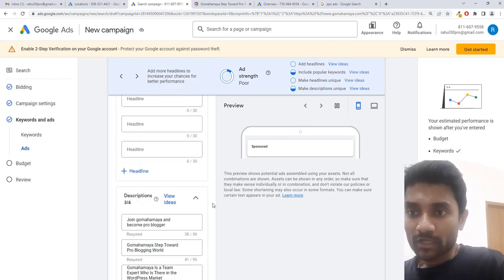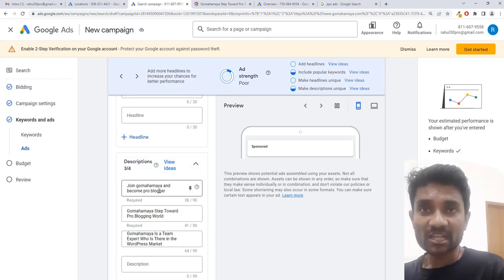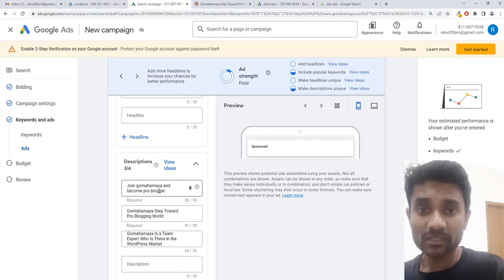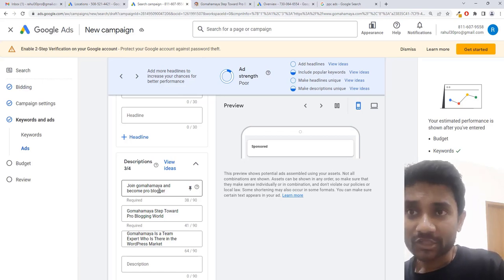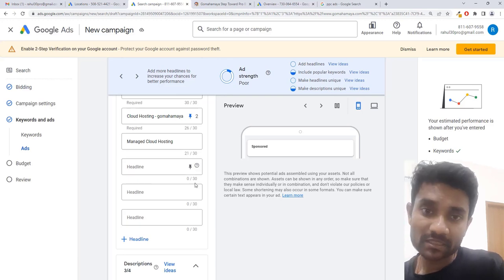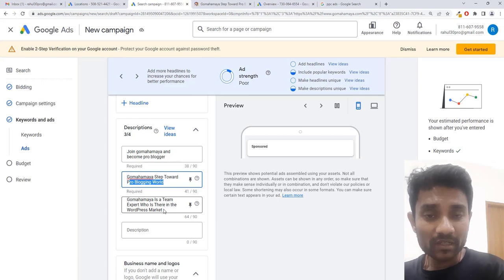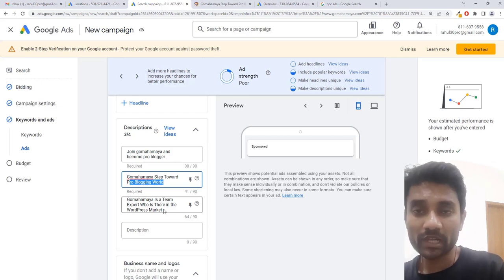Once you are done, scroll down and write the relevant description which contains the keyword and attracts your customer. You have to write in such a way that it attracts your customer, and that should be related to your ads. If I'm creating ads for PPC and here I'm writing join Go Mahamaya Pro Blogger, step toward pro blogging, that is nowhere relevant. In that case, you might lose your Google ad account. So always remember, you have to enter the title and description relevant.